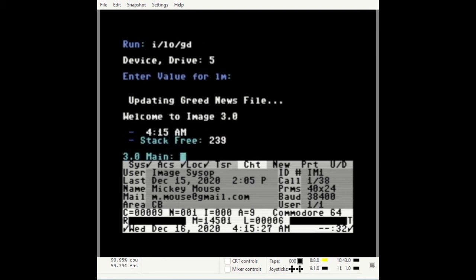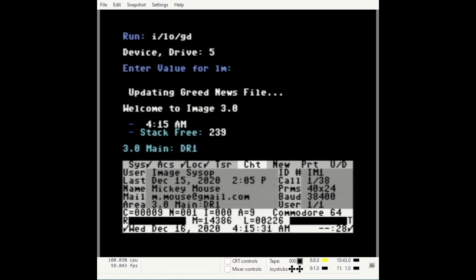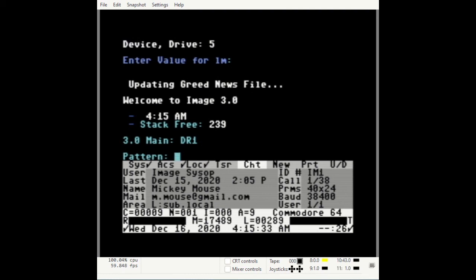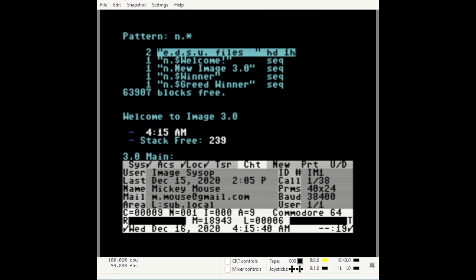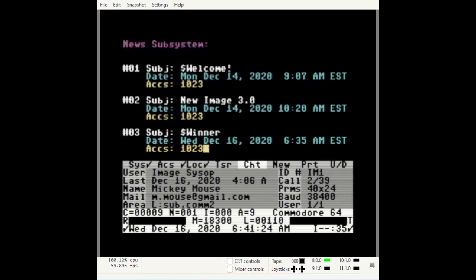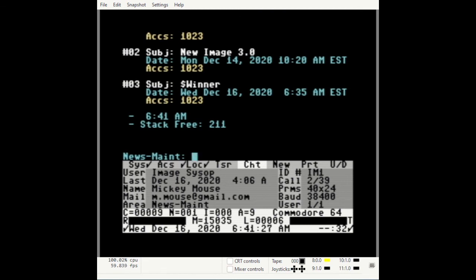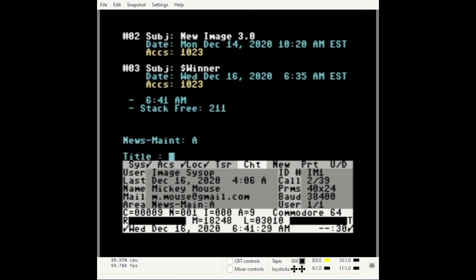So let's check to see if there are any new news files on drive 1. News files are n.star files. Yep, n.$greed winner. So let's go into the news files and add the greed winner news file using the same procedures that we discussed in a previous lesson.